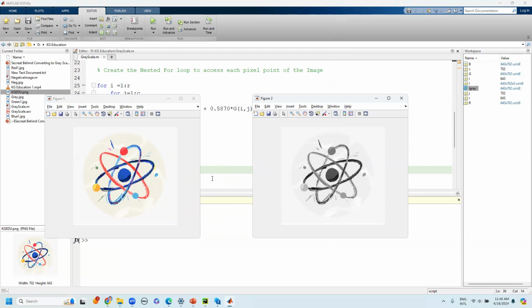So simply using that equation that we discussed, we can convert whatever the color image without using a built-in command, corresponding to the RGB color layers, and obtain the respective intensity values of the grayscale.